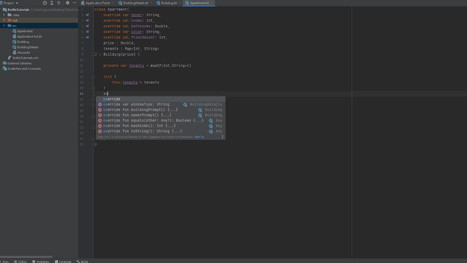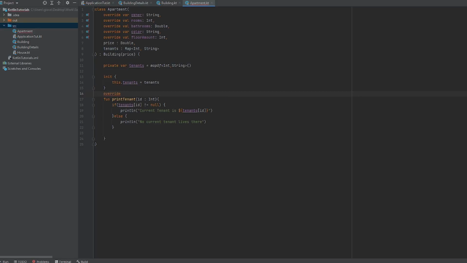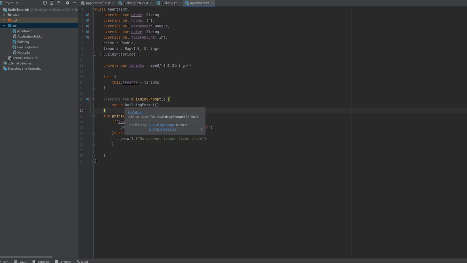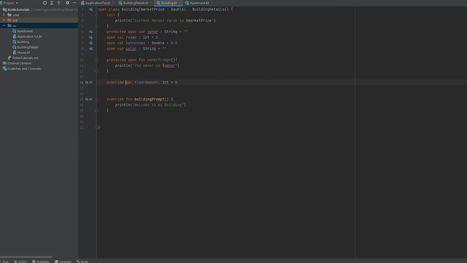But then let's make that prompt for the building as well. So let's override, right? And then let's put the function of building, and we're just going to use the instance that building prompt originally had, which is welcome to my building. And if you want to add your own name to apartments, the apartment primary constructor, and then use that name, like welcome to my beautiful estates, or whatever the name of your apartment is. You know, apartments have names. Then you can do that as well. But in this case, I'm just going to use the version that I created in my parent class.